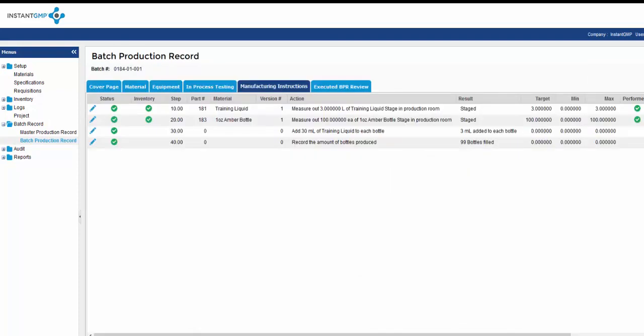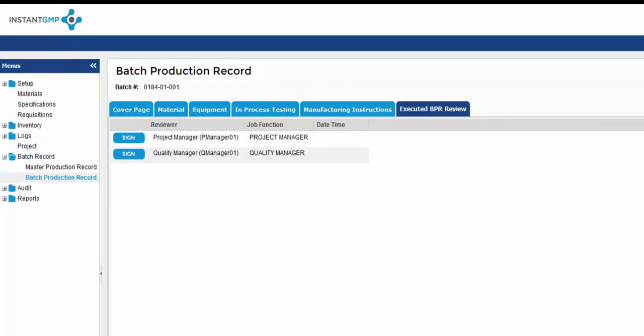You still need the batch record reviewed. Go to the Executed BPR Review tab. Here you will see a list of the reviewers that were created in the project personnel screen. InstantGMP will check that all steps were completed, all required signatures were obtained, and all deviations were closed. If anything is left open, an error message will display any problems.